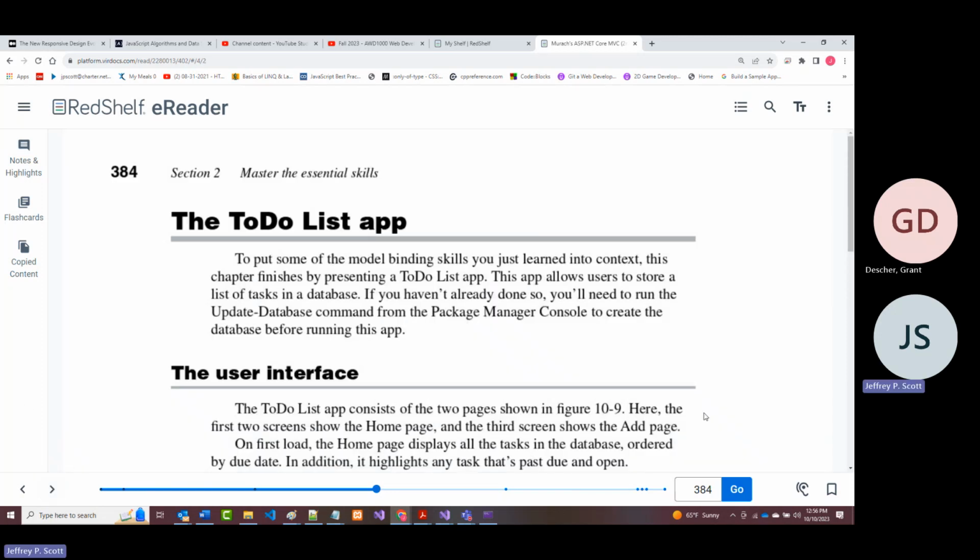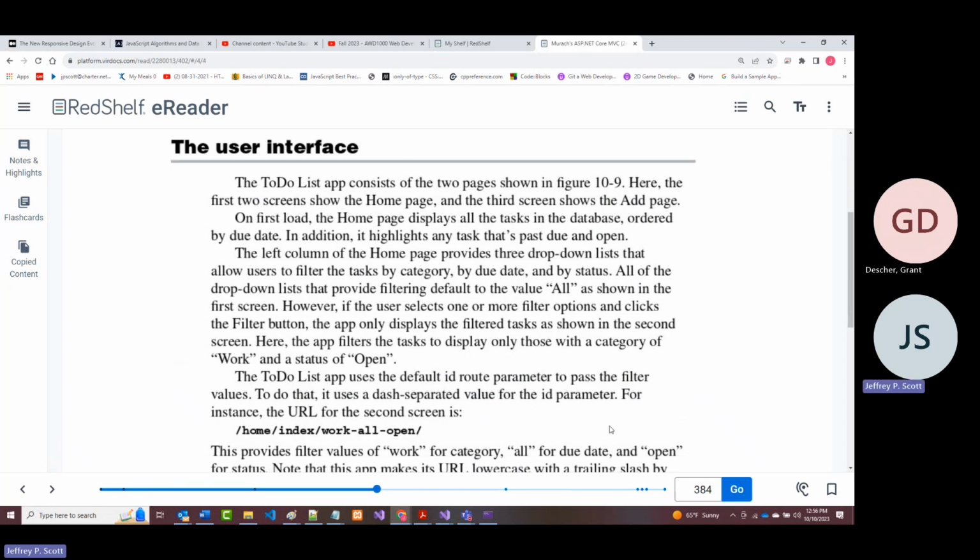It's a little bit early, but the next thing to do again is the to-do list app. We're going to spend literally a couple minutes right now, then we'll take a break. As it says, the chapter finishes by presenting a to-do list app. It allows users to store a list of tasks in a database. Now, we're not going to do this. What they say is true: if you haven't already done so, if you run the update database, it will work. We're going to give our database a little different name, just so if you wanted to, you could have them both in there. The user interface will be shown on the next page.